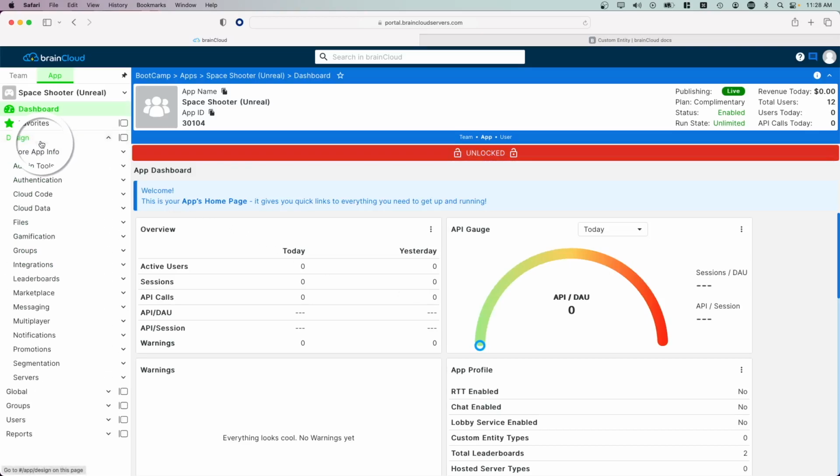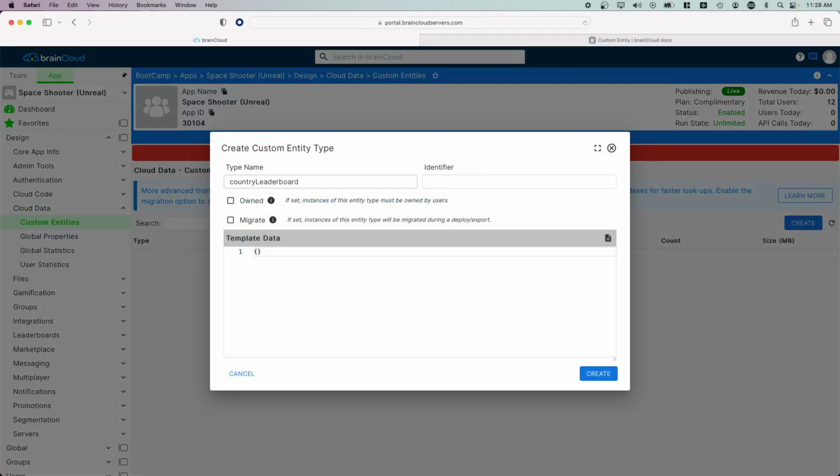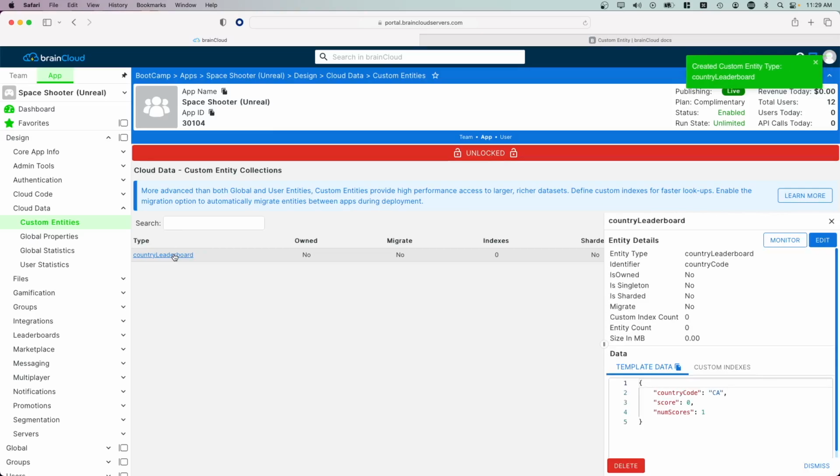On the left, click Design, then Cloud Data, followed by Custom Entities. On the right, click the Create button. Enter an entity type name, an identifier, and a data template. Click Create. Click the newly created Country Leaderboard Custom Entity.